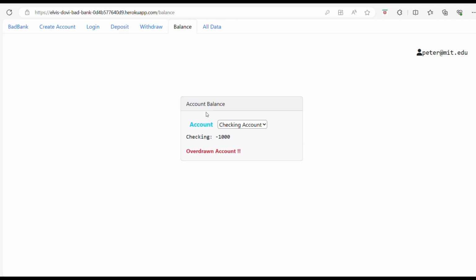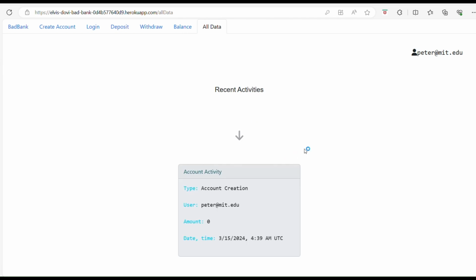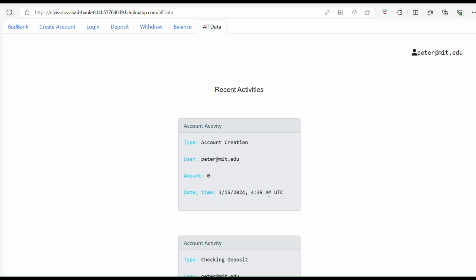So one of the additional features that I added was the system to keep track of the author and the dates and time of each transaction. For example, on our all data page, we can view all the recent transactions. Just loading. And here it is. So this is the first one. So this is the account creation, and this is the time.